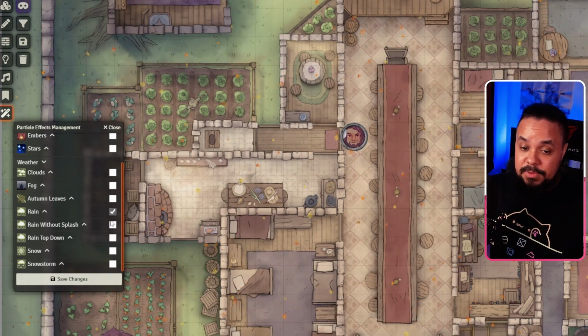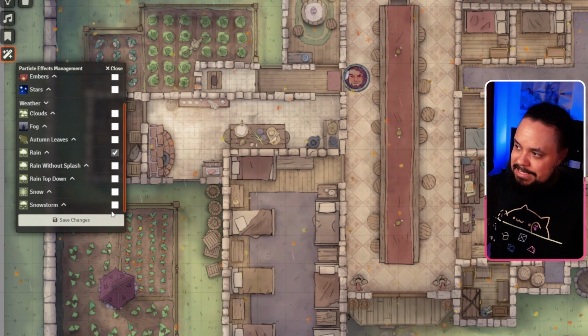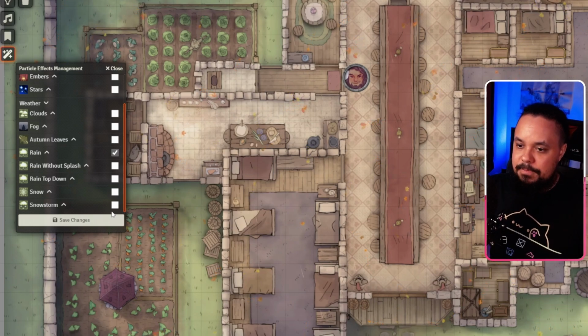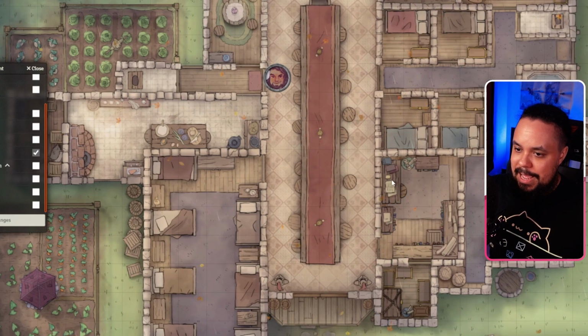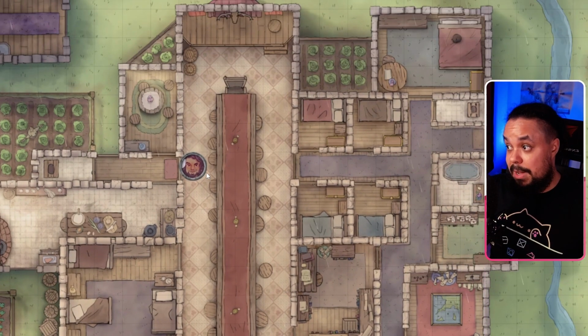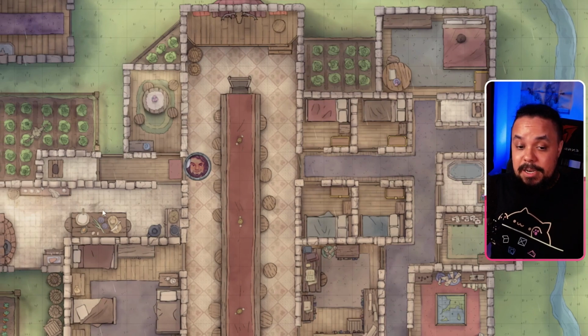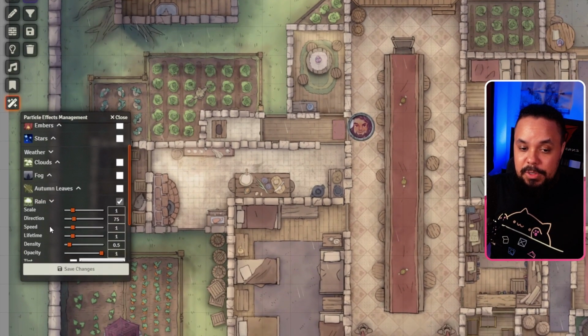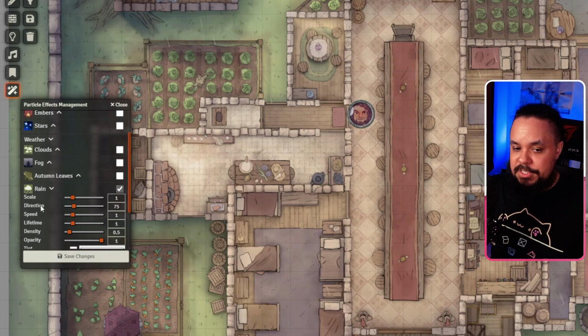There's regular rain, so this rain is going to go from side to side on your screen, as you can see. Right now, it's going kind of side to side. It's not in perspective with a top-down map. You might not mind this. You might mind this. That's kind of up to you. And again, you can go in here and change the scale, direction, speed to get a different type of feeling.